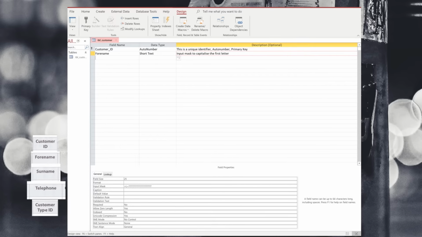Now we're going to move on to the next entry within our field name. We're going to use surname. We're going to also choose this to be short text, and we're going to do the same again as we did with our forename and make sure that there's an input mask in there to capitalize the first letter for us.